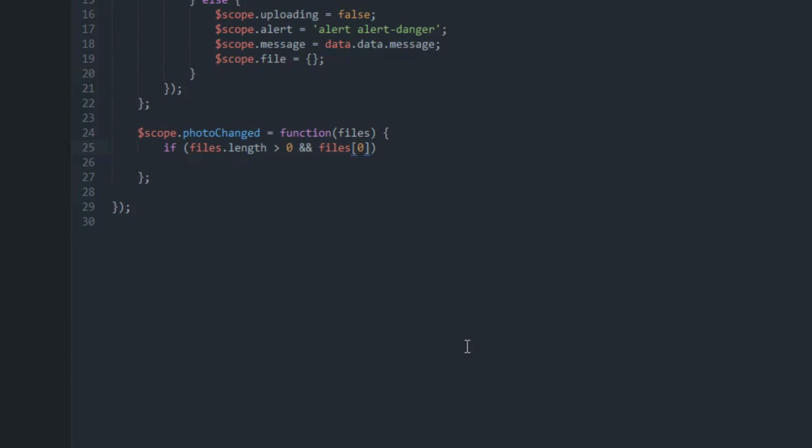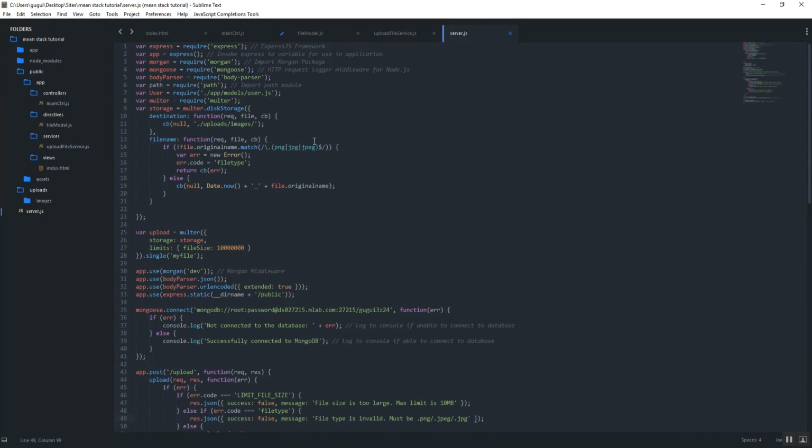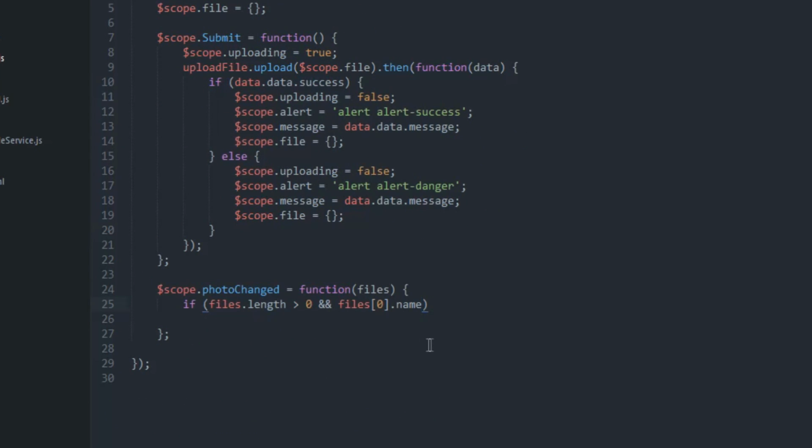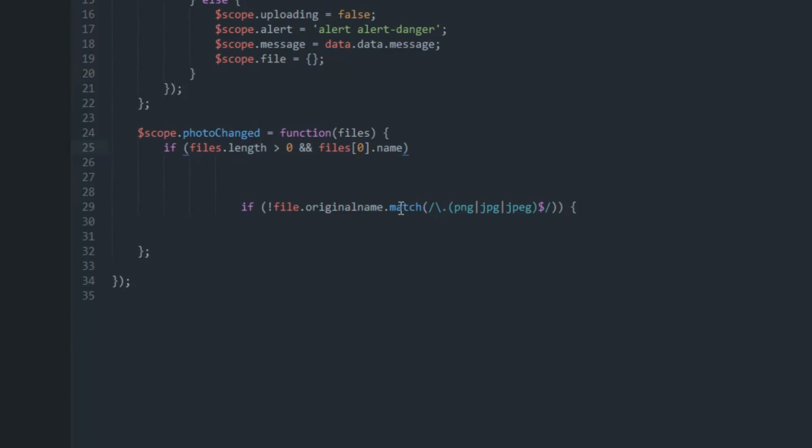files name, and then what we'll do is we'll use the same function or regular expression that we used right here. Okay, so I'm just going to paste that right below and reference it. So we'll say, then I'm just going to copy this, paste it right there.